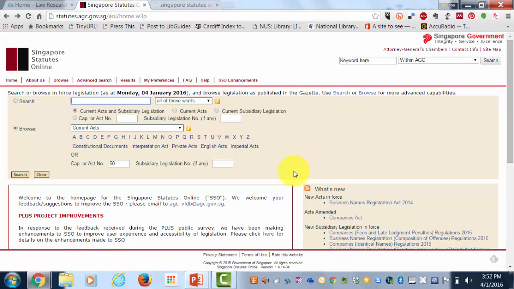This is what the homepage of the website looks like. Now, many of you will be tempted to use the keyword search box at the top. I would advise against this because what this will do is search across all the acts that are available in the database. So you may find references to the act, but not the actual act itself. The quickest and more efficient way to get to it is to browse. Make sure that you're in current acts because you want the most current edition.